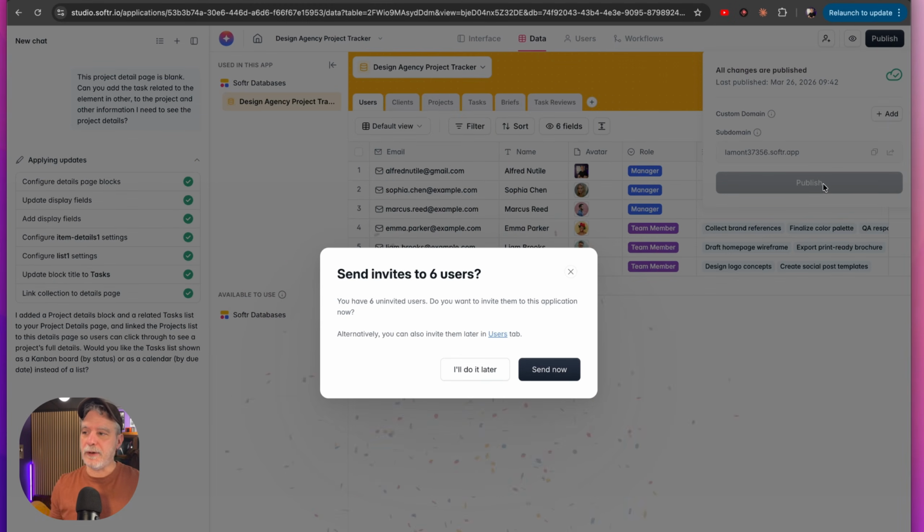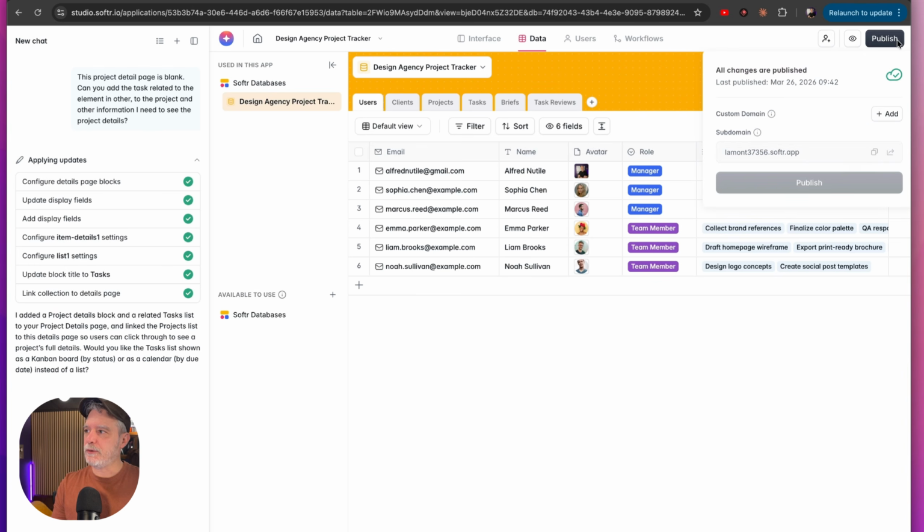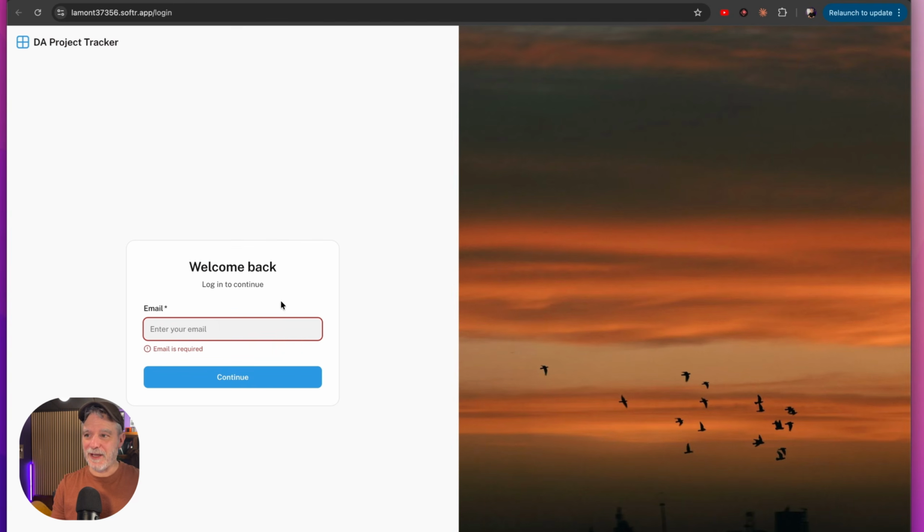Now, at this point, I could invite the team. I'll do that later. I'm going to log in as me, and we're going to see how much we got out of Softr for authentication, emails for login process, which you would have to plug in yourself with other vibe coding tools. So let's go to the URL it made for me, and we get this nice page here. So what I'm going to do is I'm going to put in my email and then it's going to send us a confirmation code to log in.